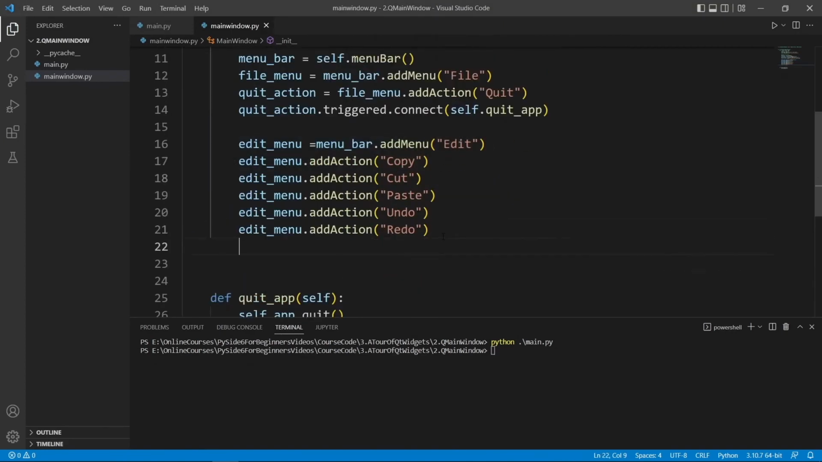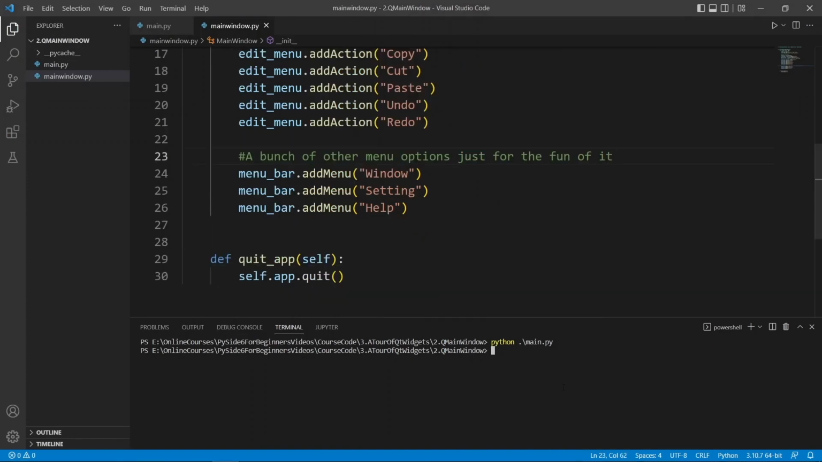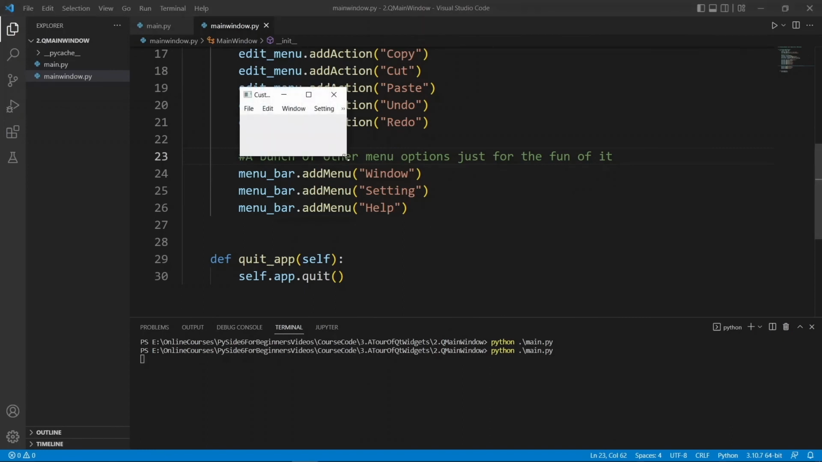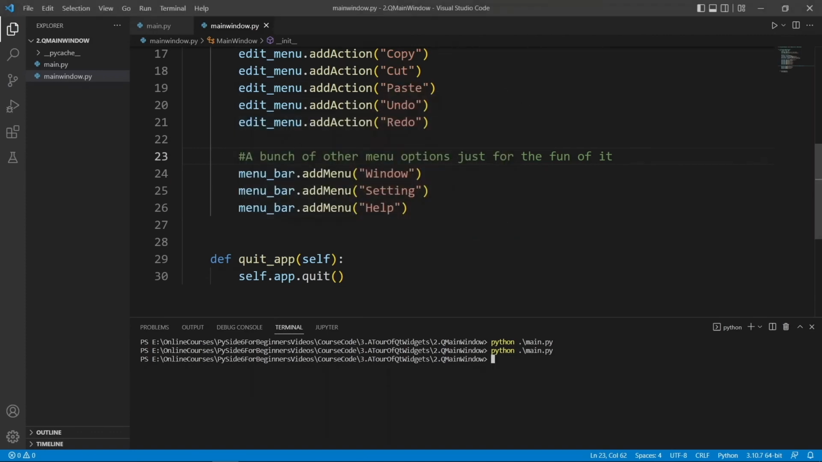Let's add a bunch of other menus to make this a little bit interesting. We have window, we have settings, we have help, and let's add a comment here. If we run, let's see if we can see these things showing up on our user interface, and we see our thing here, and this is really cool. Now I hope you know how to work with menus and menu options, and you even know how to respond when one of your menu options is triggered.